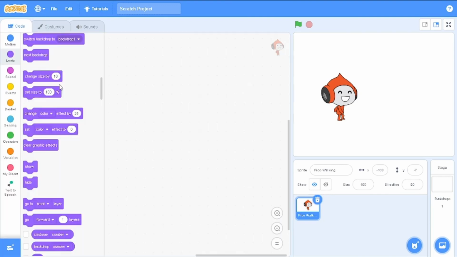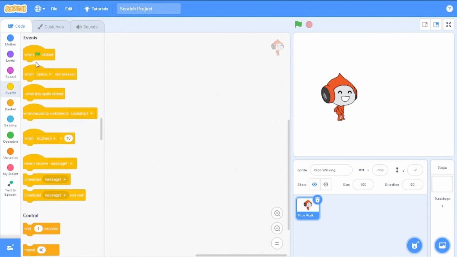So to do that, I'm going to choose this. I'm going to go back to code, so we can find ourselves in this environment. And then I'm going to go to events and select when green flag is clicked. So this is the green flag. When I click this green flag, just like the way I demonstrated, it will cause our program to start. All right. So I'm going to click, hold, and drag, drop.